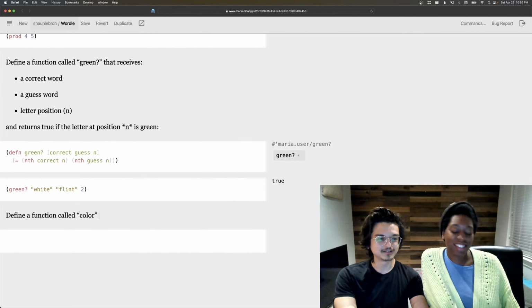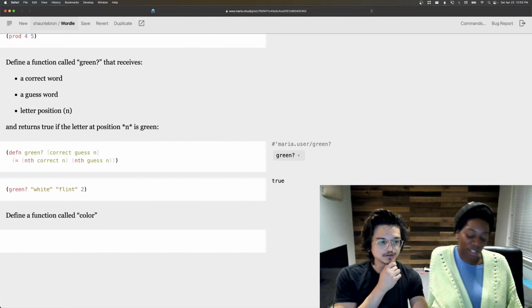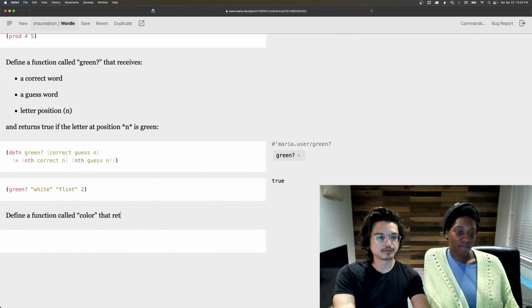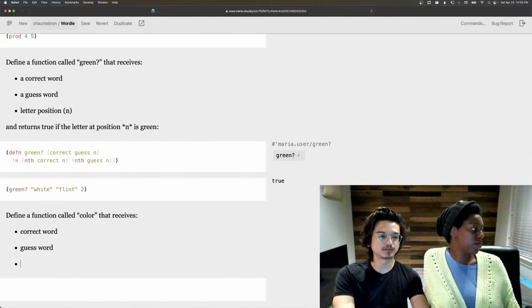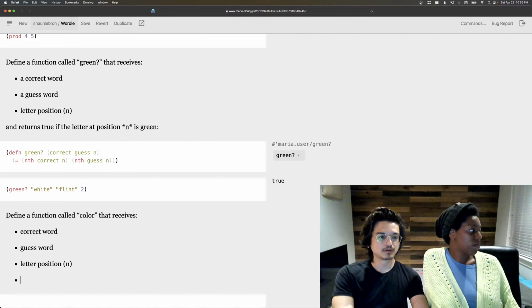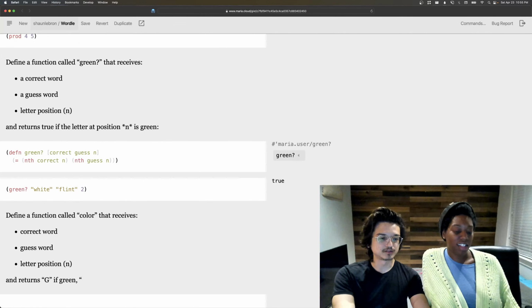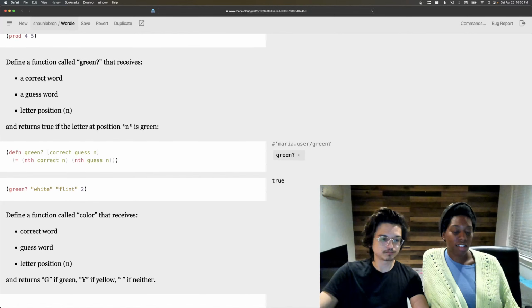I like Define, that's cool. Define a function called color. I forgot what we were doing, so I guess I'll just go through this thing again. Correct word, guess word, and then letter position n again. And then it returns G for green, Y for yellow, and space if neither.